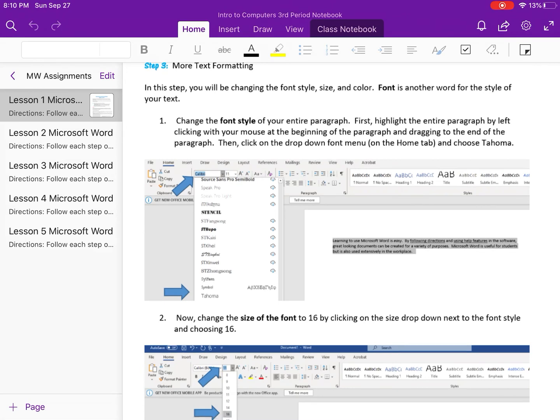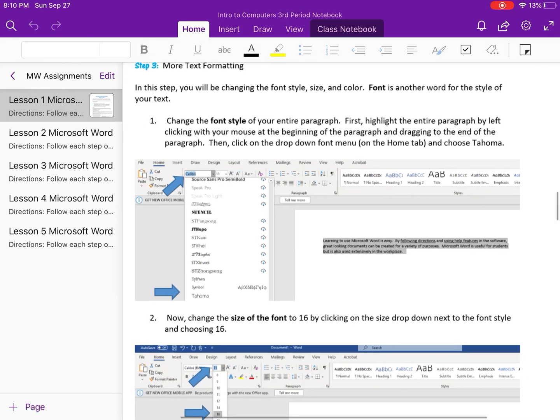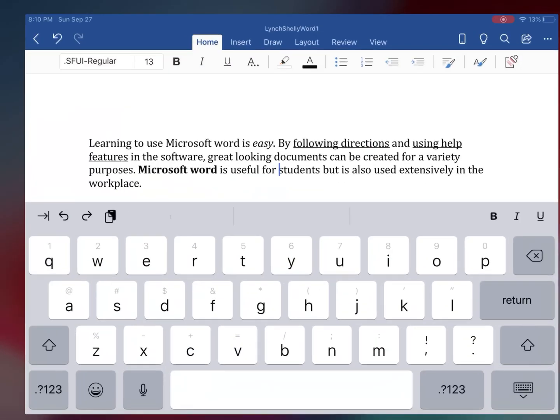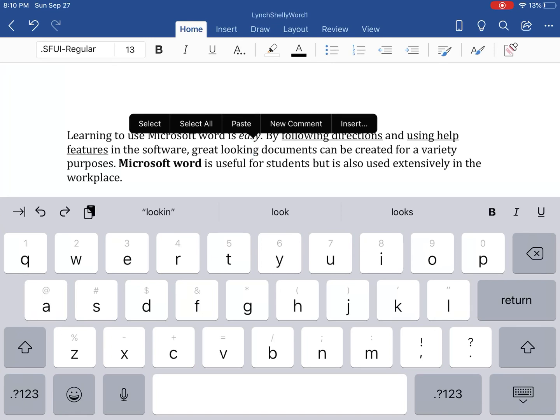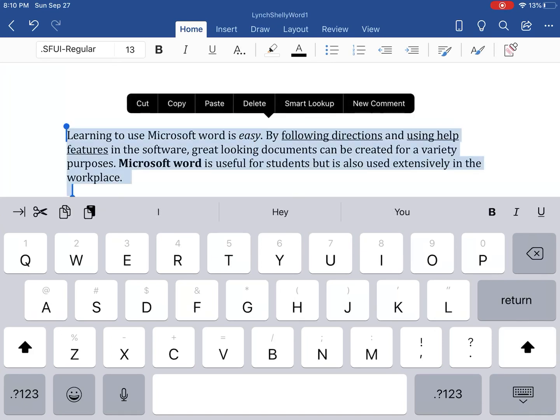Okay, step 3. So now here's where we get to change what it looks like, the size and the color. So number 1 says change the font style of the entire paragraph. And if we keep reading, it says click on the drop-down menu and choose Tahoma. So that's the one we're going to be looking for. So the first thing we need to do is select the entire paragraph. So this time, whenever you pick any word, hold your finger over top and release. Since we want the whole paragraph, we're actually going to choose Select All.